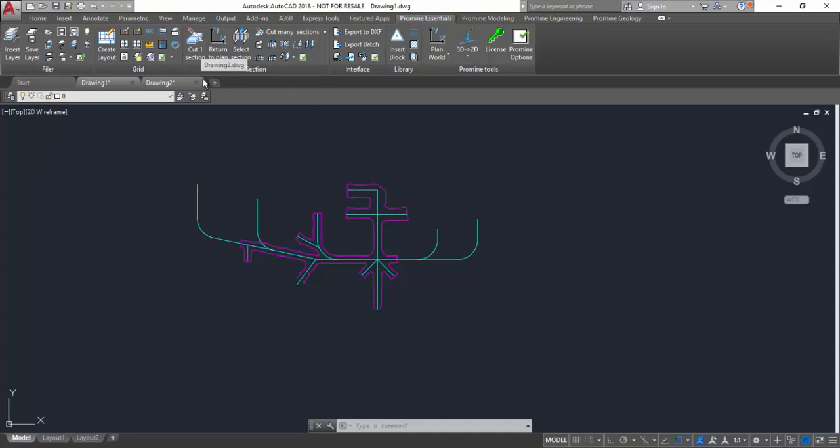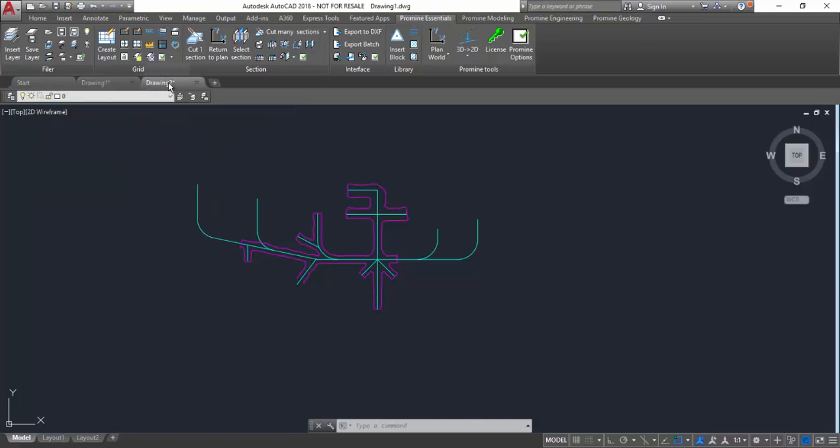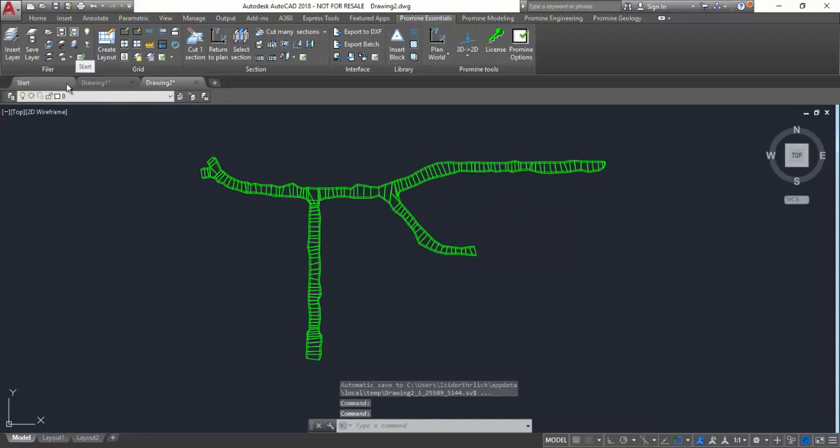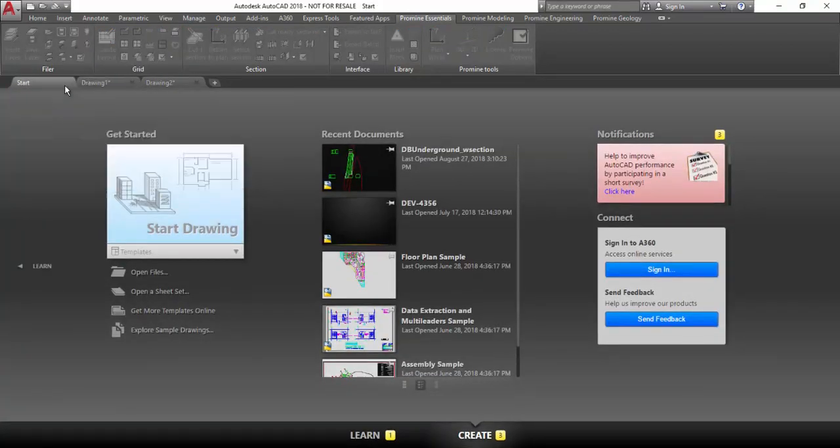As you can see, there is a set of tabs at the top of the drawing that has the two drawings open right now. You can navigate between them by clicking on the different drawings, and there's also the start menu. You can click and go back to the start menu by clicking on the tab.